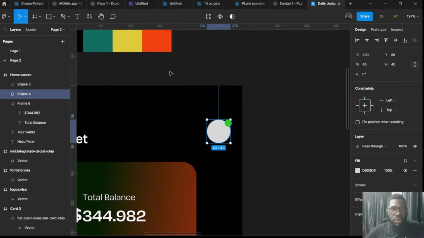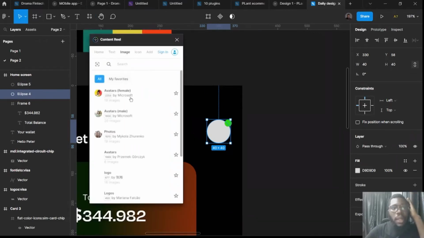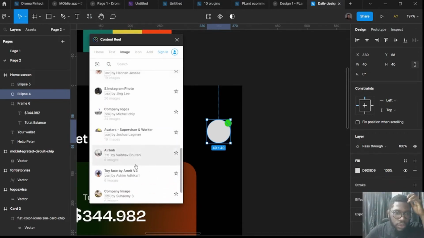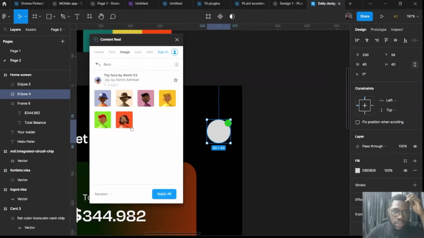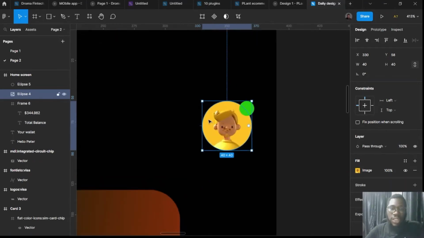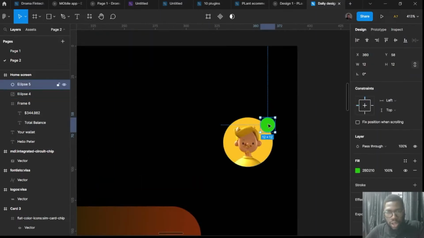Content Rail. I'll just run it. And I'll go to Images. And I'll select one of these avatars here. I will do toy faces. I can select one of these. Awesome. And like the contrast between this yellow and this background. So this is showing that I am online or that I have a message.